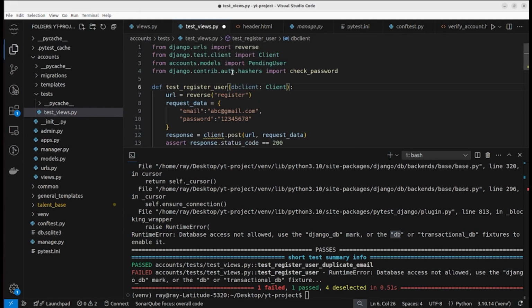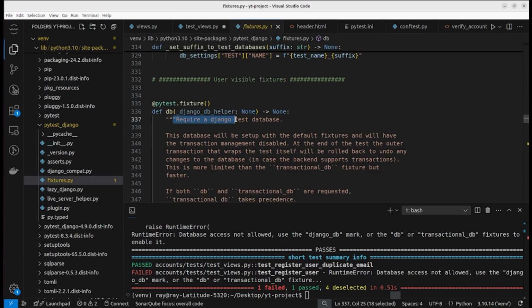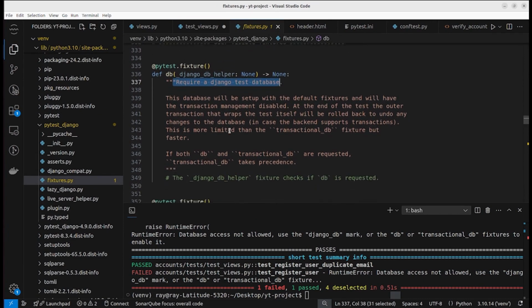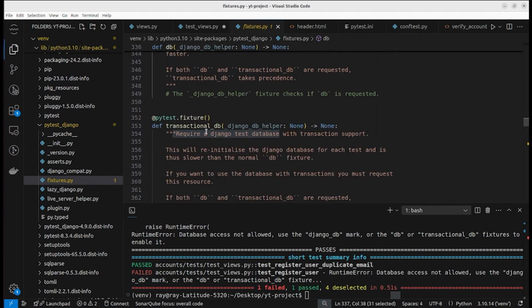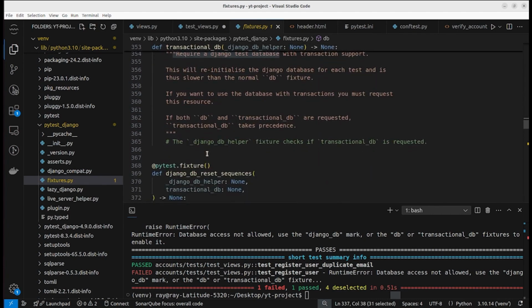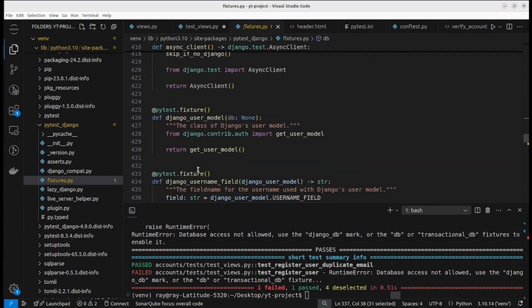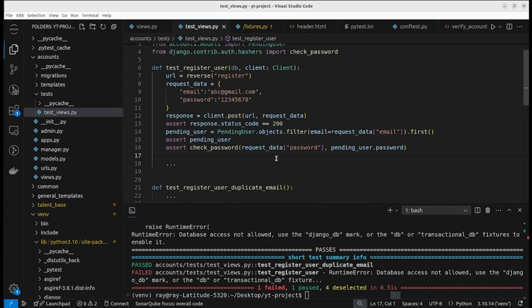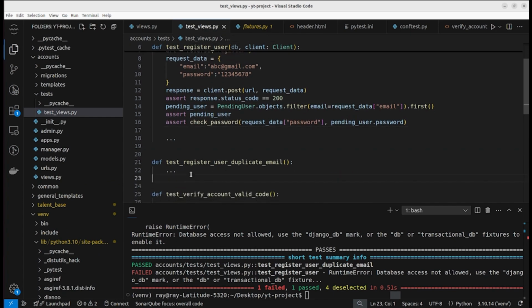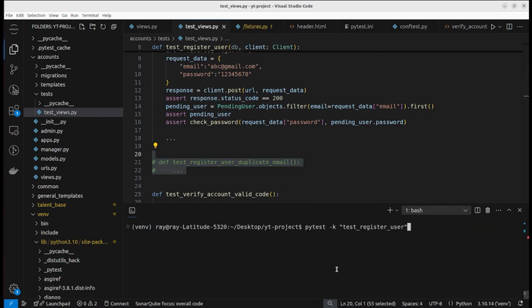db, go to definition: require a Django test database. You can read more about the fixture. As you can see, we have some other fixtures in this file: transactional db, client, async client, and so on. Before running the test again, let me first comment out this test case. Now let's run the test again.